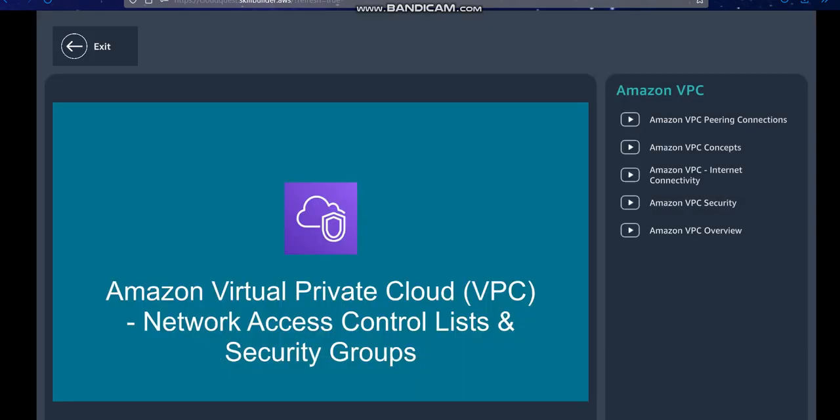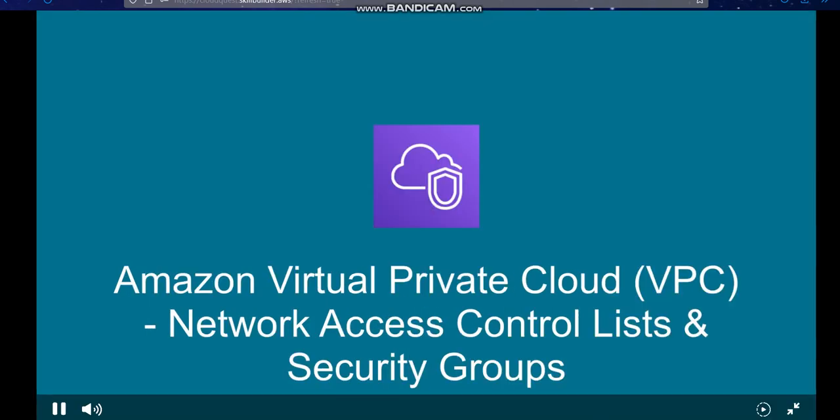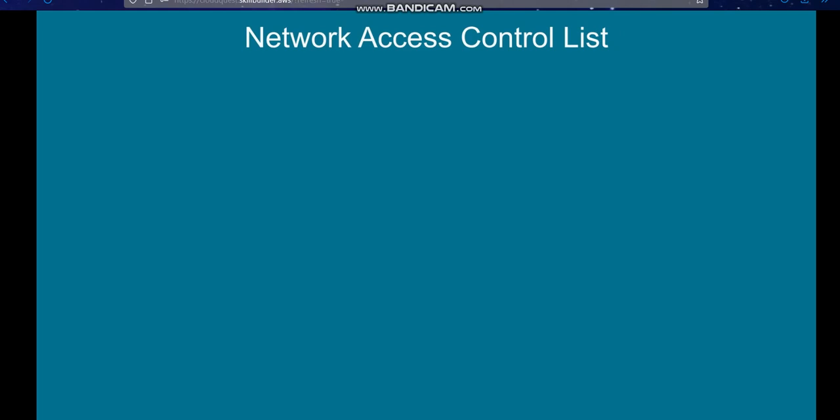Amazon Virtual Private Cloud VPC. Network Access Control Lists and Security Groups. First, let's look at Network Access Control List.